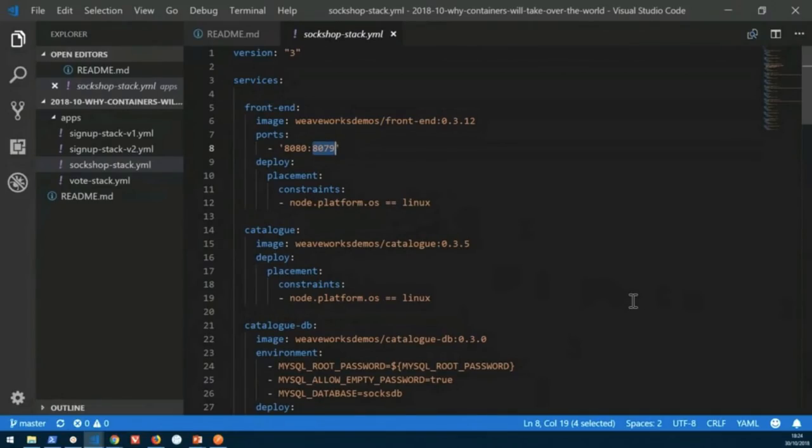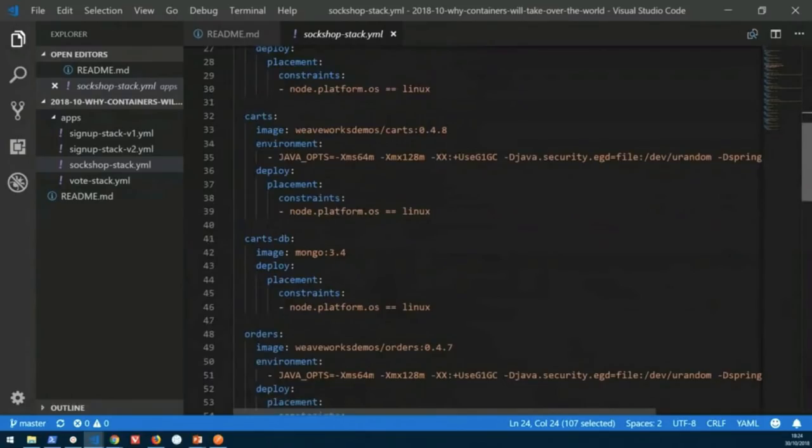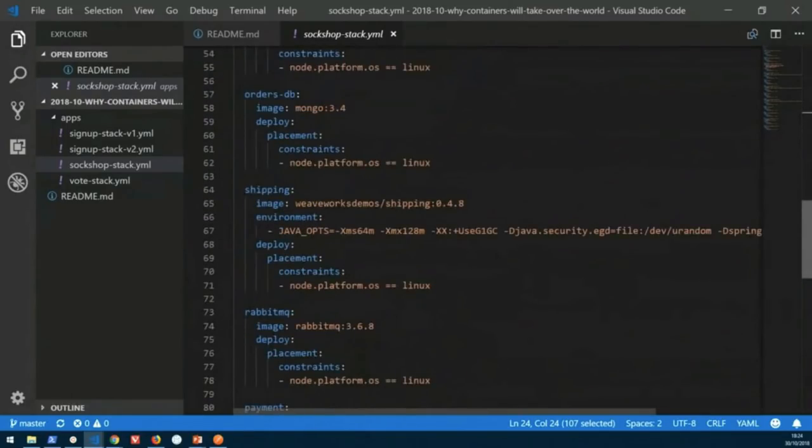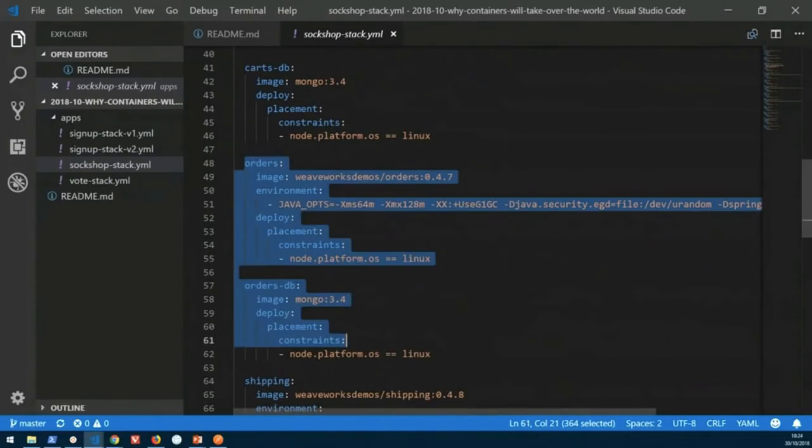So I can manage how stuff gets exposed. There's the catalog component and the catalog database. There's a lot more services here because there are lots of small components. And the advantage of this architecture is that if I need to do an update to the orders component, I can just change this part, and the other containers don't need to be updated.